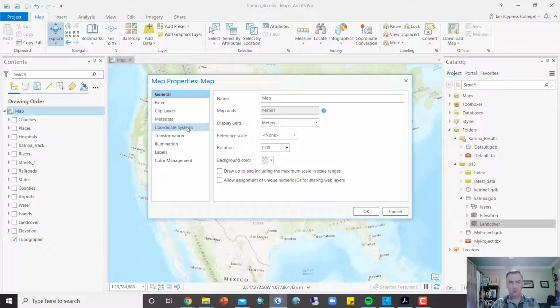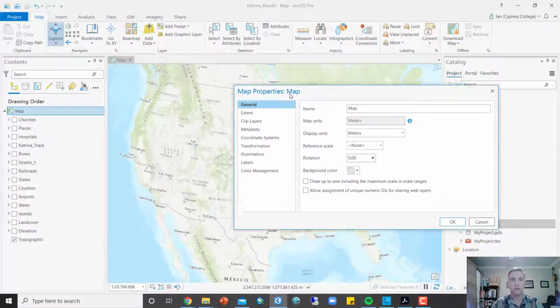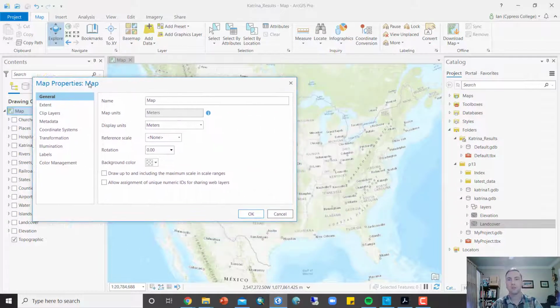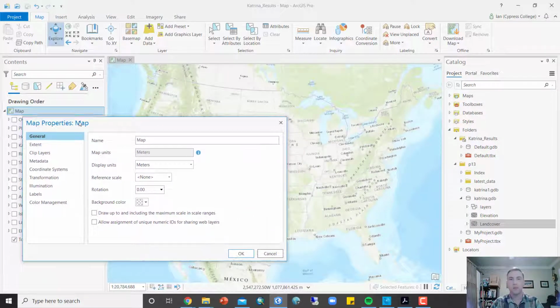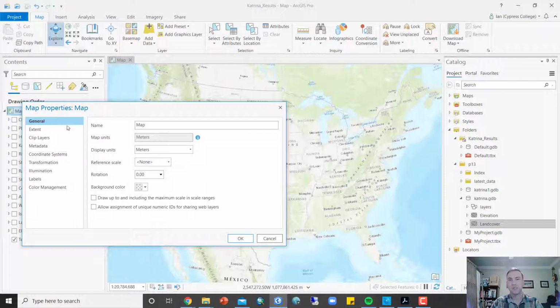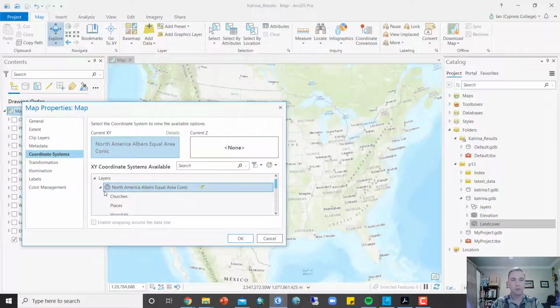So the book wants you to kind of familiarize yourself with various coordinate systems. It's just a good habit to get into. So when you see one, you may not know exactly what the projection is, but you'll have familiarity with it when you see the name. So go ahead and click on coordinate systems and then view it there. So it is North America Albers equal area conic.